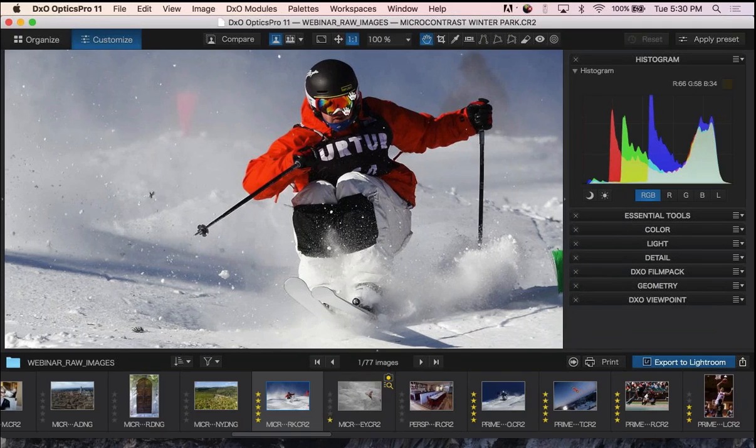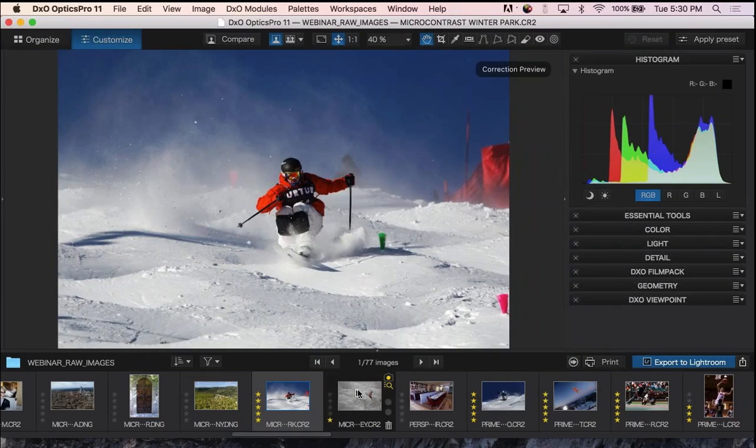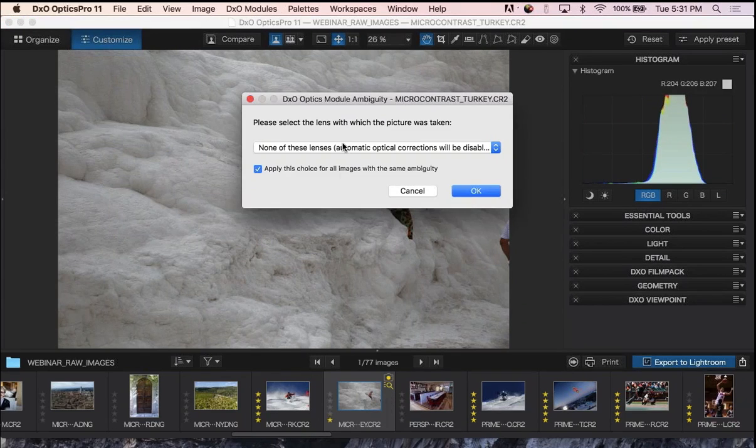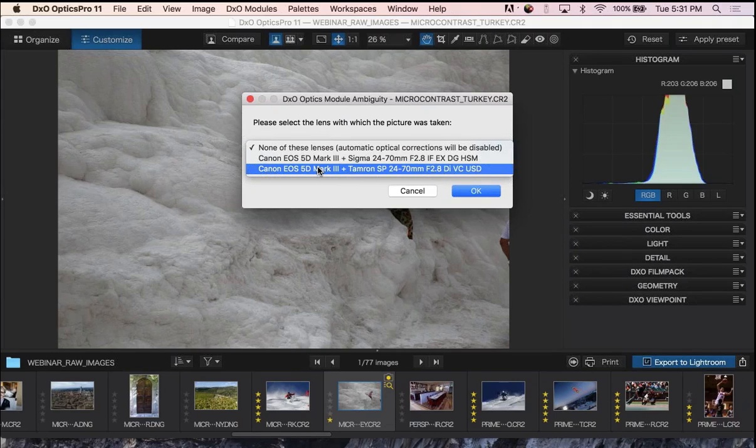Now, one other point about the optics modules is, in some instances, like with this image shot by the very talented Camilla Ferrari, a young, extremely talented photographer out of Italy, and this was shot as a Turkish woman. What you see is, instead of green, you see yellow. And by clicking on the yellow badge, what OpticsPro is telling us is, hey, I know precisely what body was used for this image.